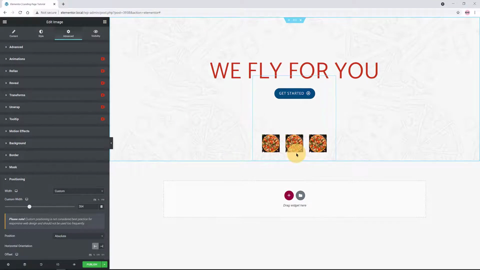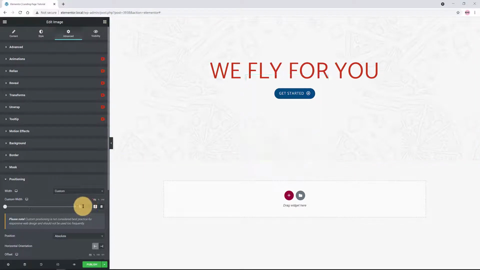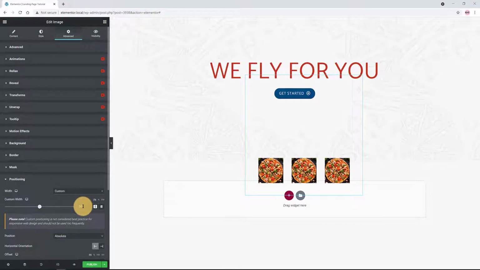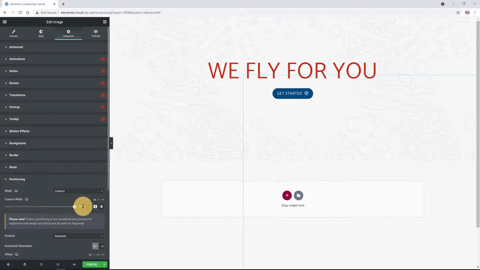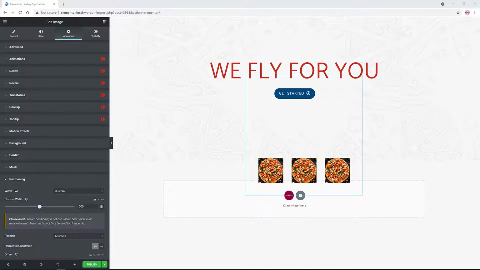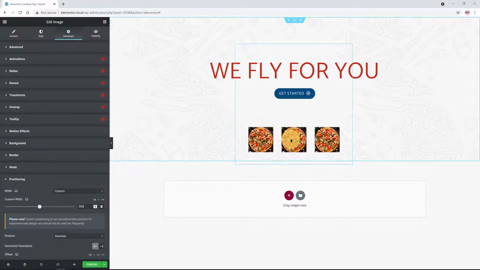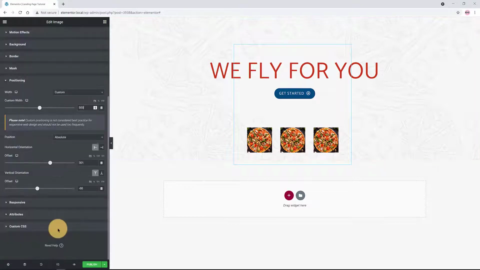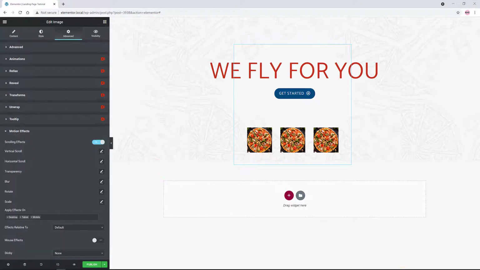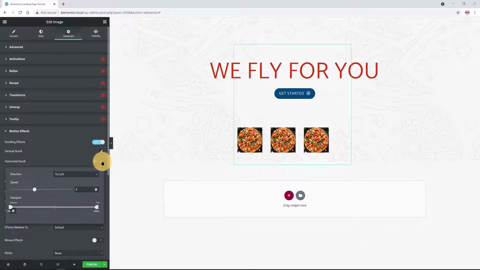As you can see, it overlaps the section underneath. We will fix this soon. Don't worry. In the Advanced tab, enable the motion effects. I want a horizontal scrolling effect while the user scrolls through the page. Direction to left and the speed is 6. In the scrolling, apply effects only on desktop.